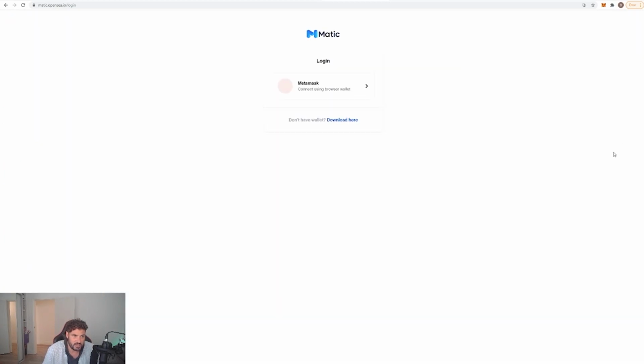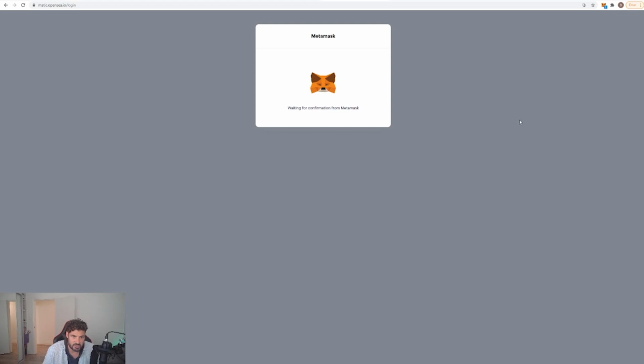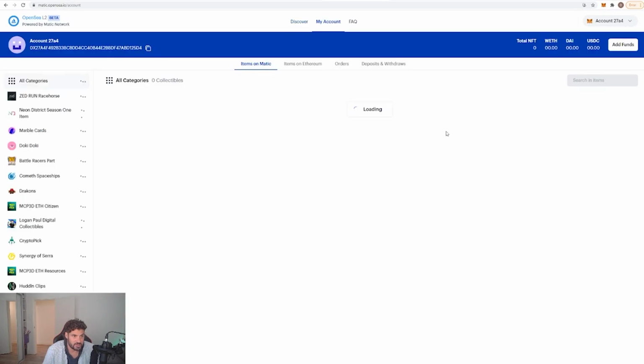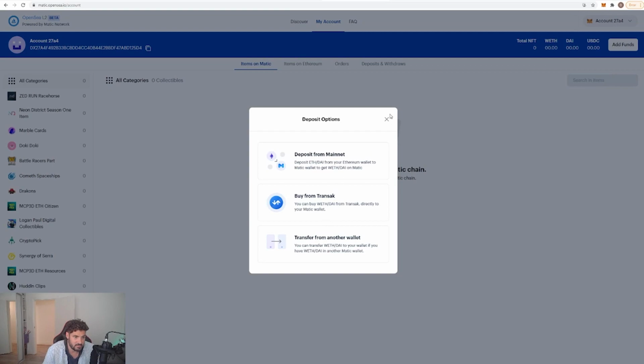So once you get here, again, you're just logging in. This is why it's so important to have your MetaMask set up originally, because you're going to be logging into all of these platforms with your MetaMask wallet. Once that's logged in, you'll be able to go into your account and see your horses here. This is where you'll be selling a horse if you choose to do so. It also shows your wrapped ETH balance up the top.